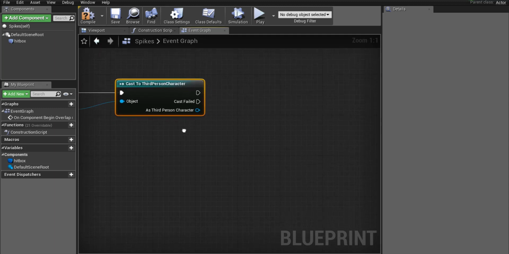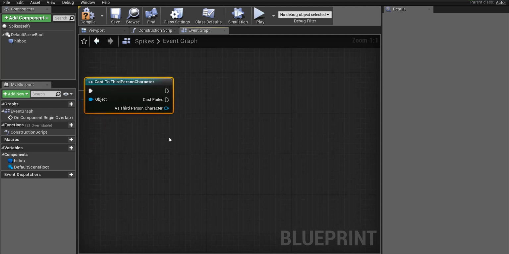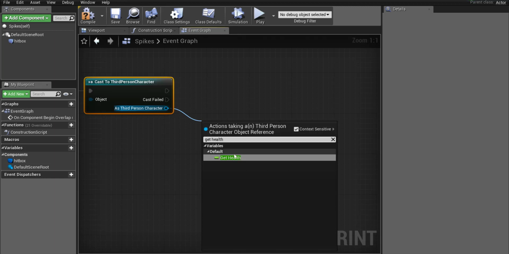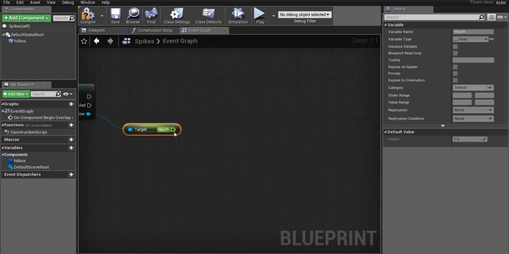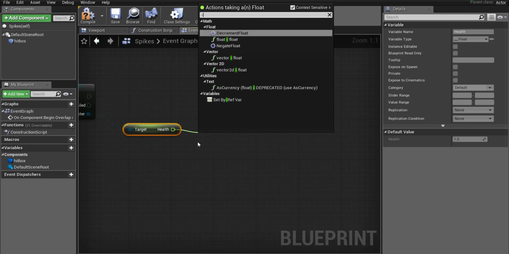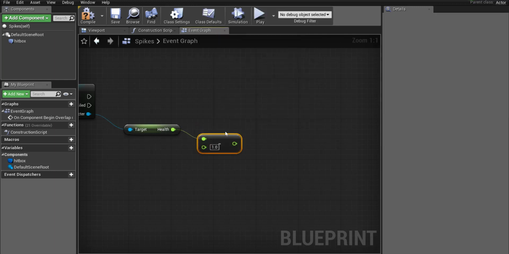Yeah, drag that over there, and then what do we want to happen to our character? Well, when our character goes over the box, we want them to take damage. So I'm going to drag out over here and say get health. They're going to take damage, so the health is going to go down. Remember, the health is a float. So I'm going to drop it over there, and type in the minus sign and then float. So we're subtracting the float. That's float minus float over here.